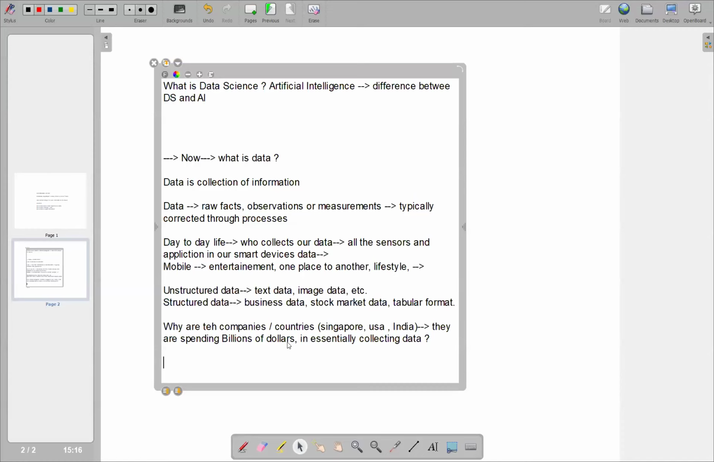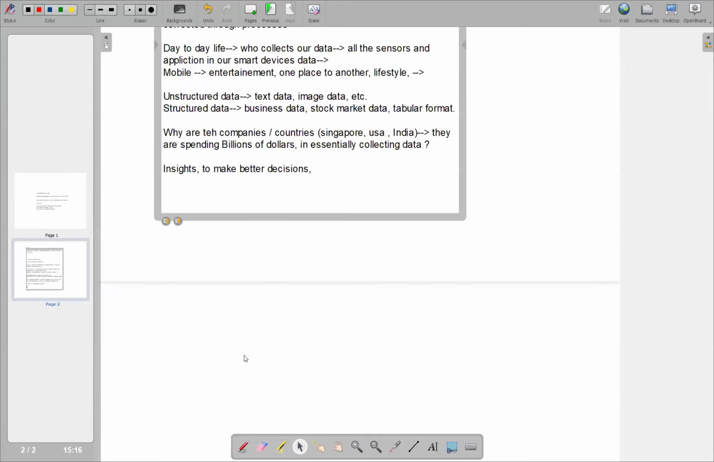Very good. So most of you are saying insights, right? To get insights and, in short, to make better decisions. Better decisions, right? So the governments and the companies, all of us are tracking data.